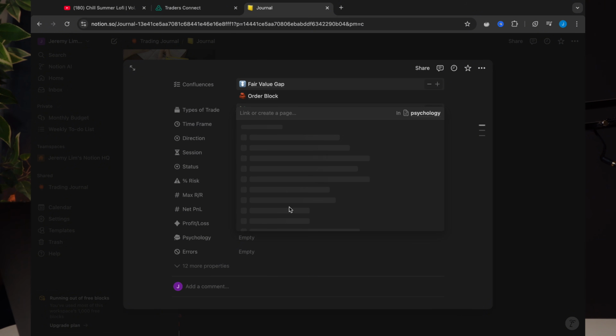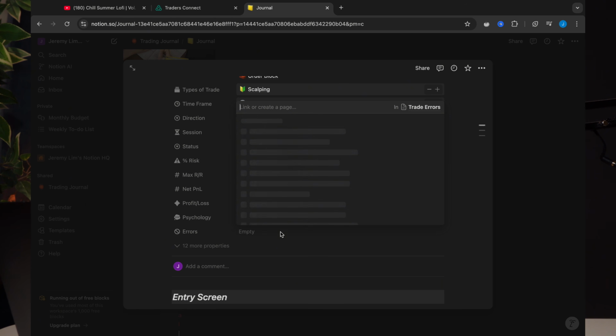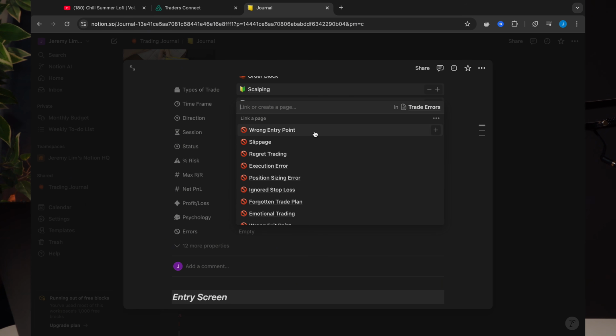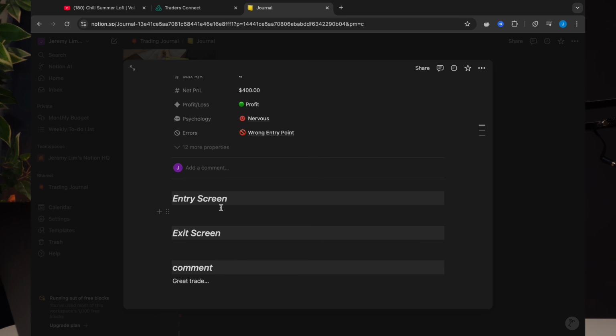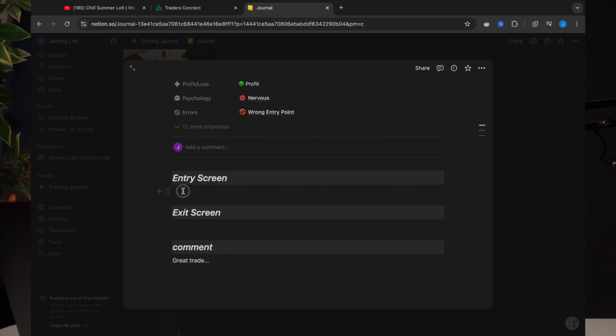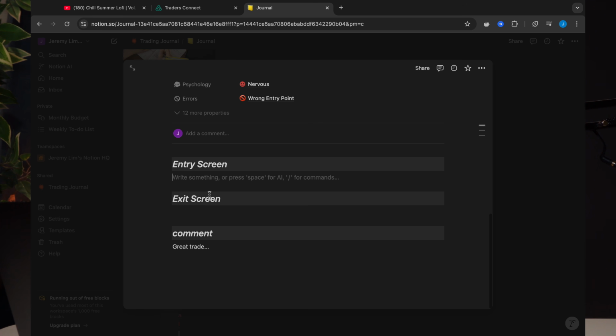Psychology is like your emotions when you took the trade, so you can record that down. So in errors, you can put in what mistakes you made. So for example, it could be wrong entry point as an example. And then under entry screen, you can actually screenshot your TradingView chart and add it here so you can see your entry from TradingView, and then your exit screen where you can add a screenshot of you exiting or closing the trade. And then at the bottom there's comments, so you can add any comments that you want for the trade. And then that's done, it's added.